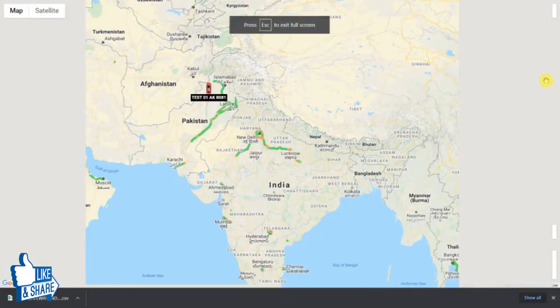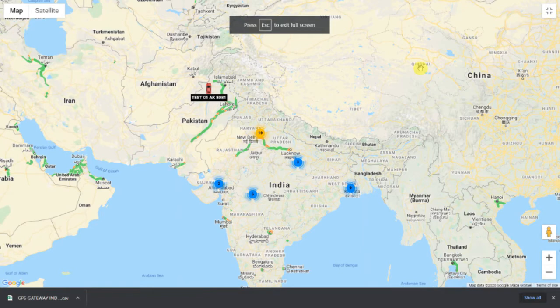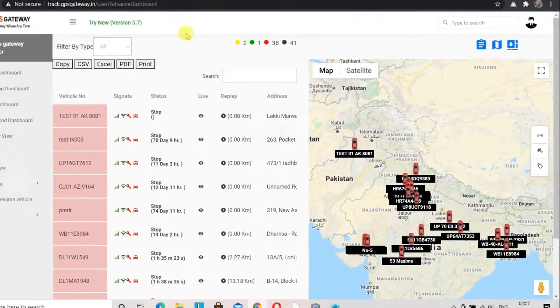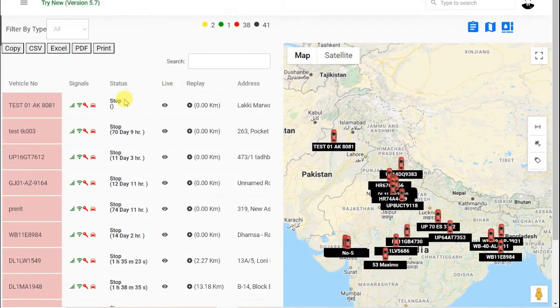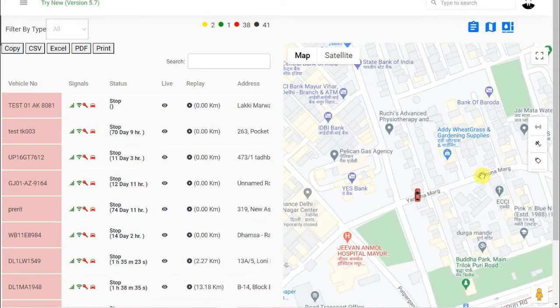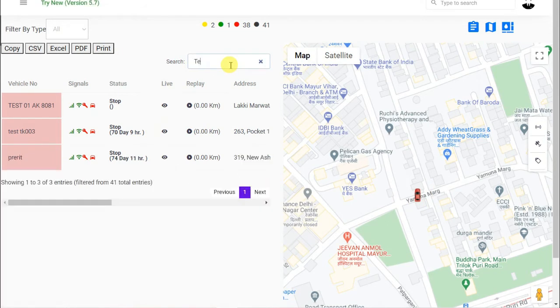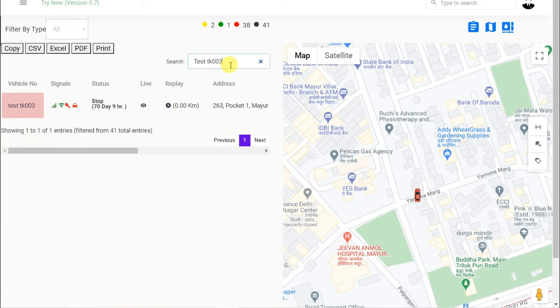Now we will talk about the next option, which is its status. You can see here whether the vehicle is running or in the stop state. If it is stopped, then for how long it is in this state. If you click on the view icon here, then you will see this vehicle on the map. If you want to see any other vehicle on screen, then you will search for that vehicle here by putting its number. On doing so, you will see that vehicle on map and its status can also be seen on the map.